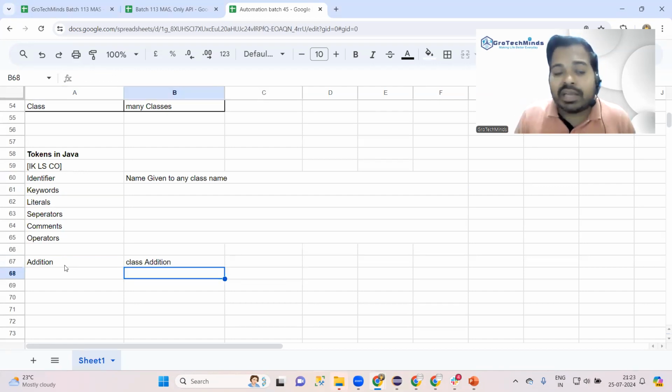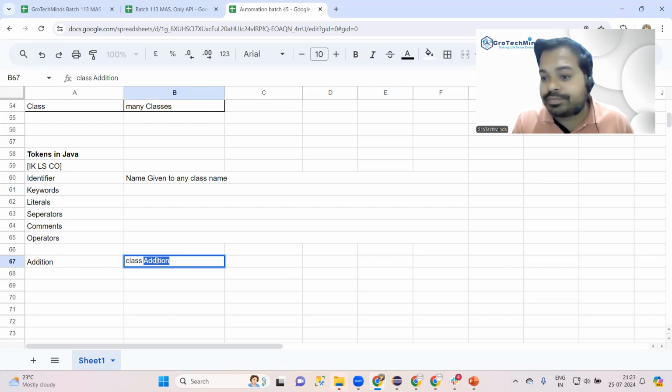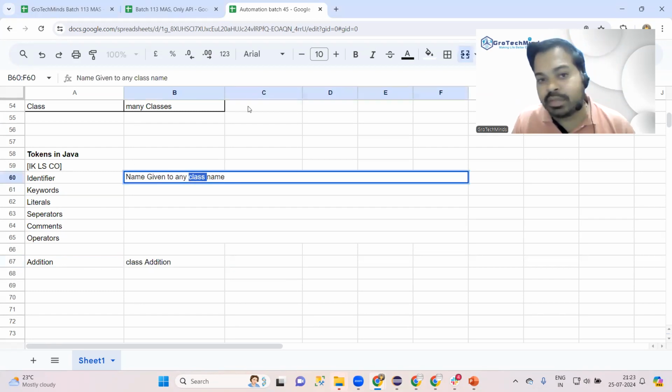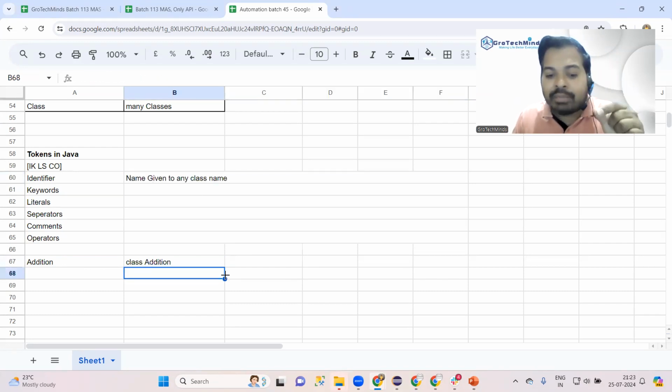If I'm doing addition, I can give my class name as addition. What is addition here? Identifier. What is identifier? The name given to any class name, so that tomorrow you can understand that this particular program is to do addition of a number, right?